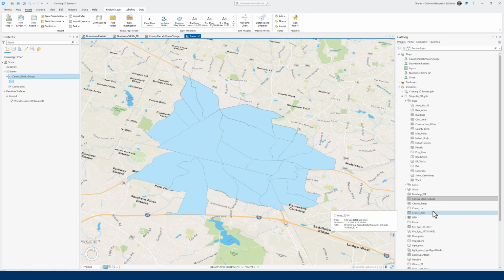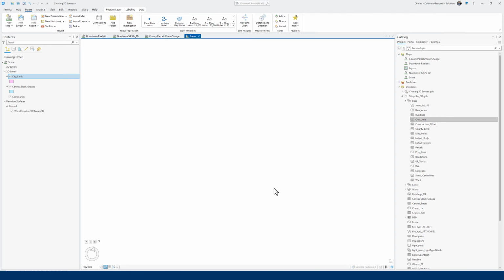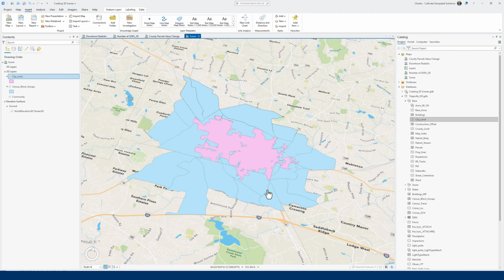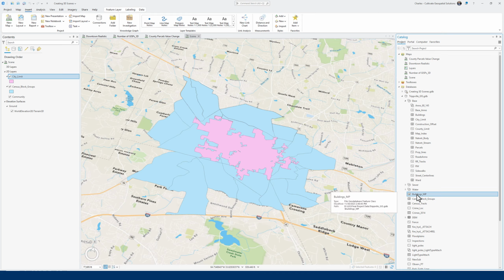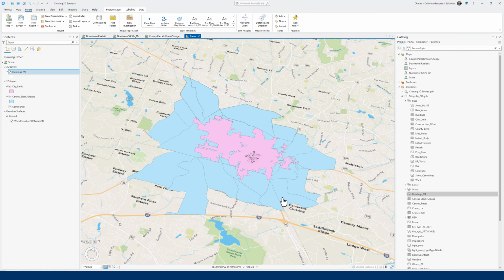Maybe I'll bring in things like, what else do I want to bring in? My city limits. I'm going to bring the city limits in here. You can see it's adding these in as 2D layers because these are 2D layers. Now I want to bring in a different layer, buildings_MP, and drop that in. So it added that in as a 3D layer up here. Why did it add this one in as a 3D layer and these in as 2D layers?